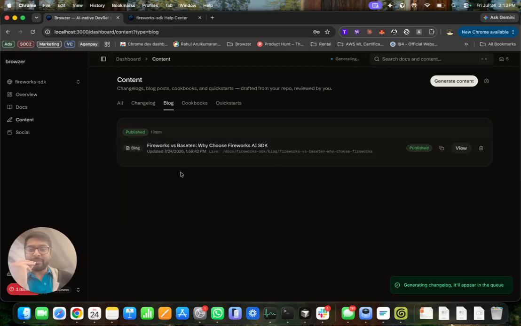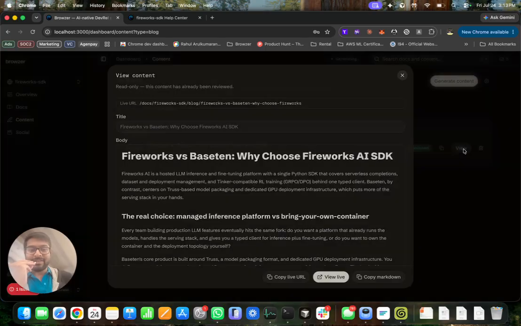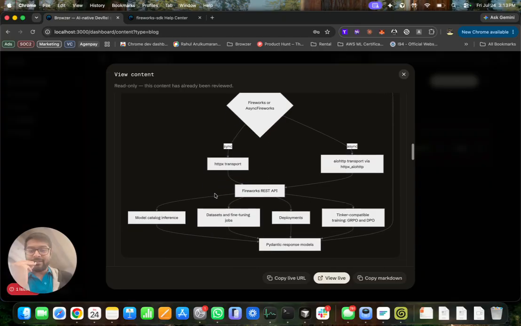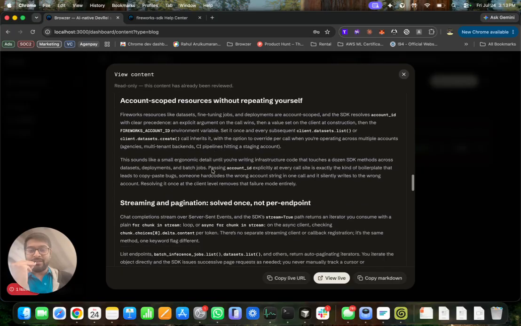Same thing with blogs as well. In this case, I've already created a blog comparing Fireworks versus Baseten, and it gives you a full-fledged blog with a bunch of mermaid diagrams and all of it as well.